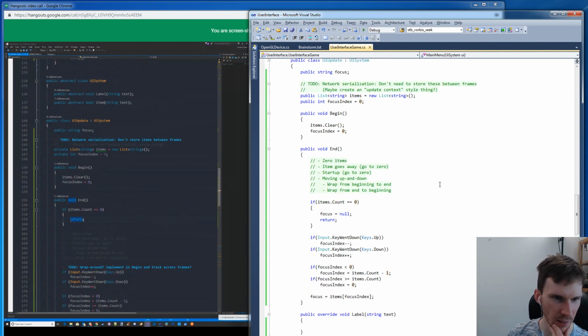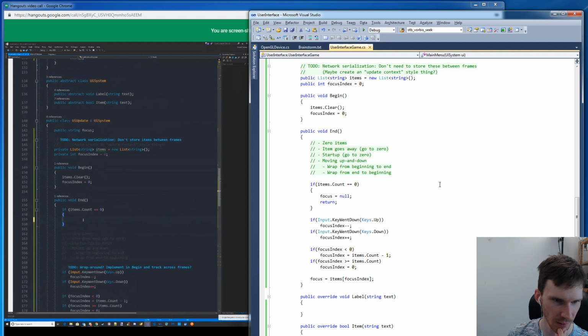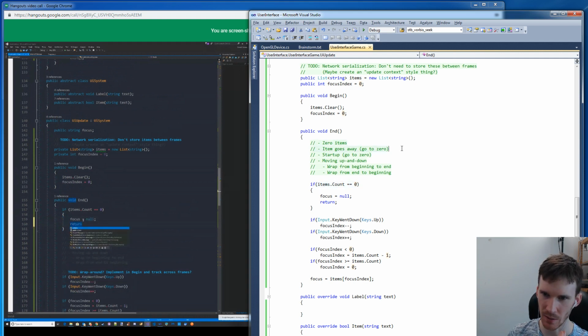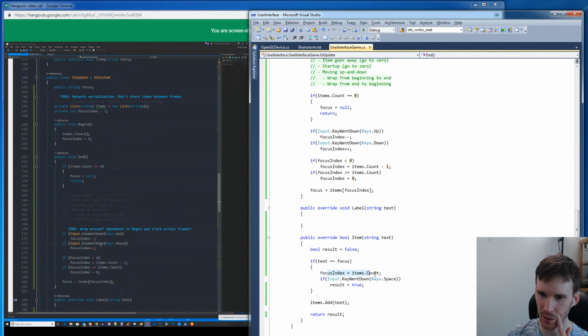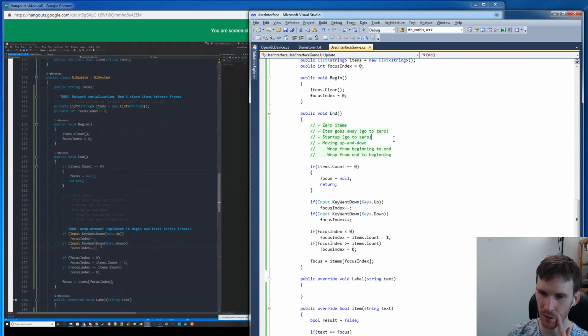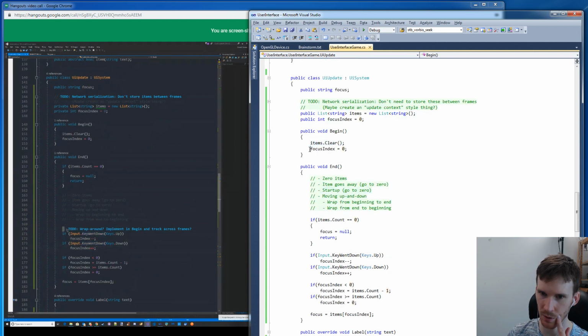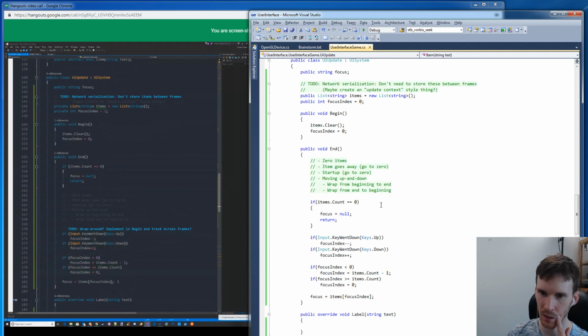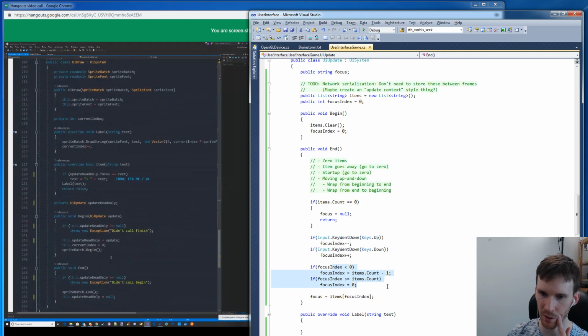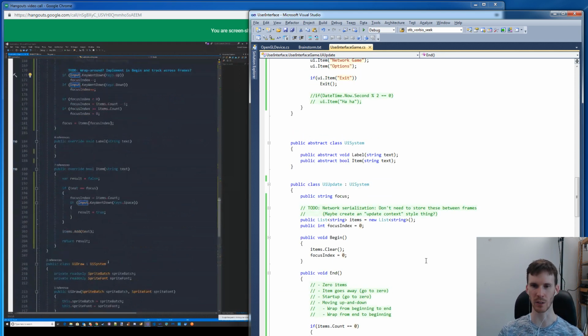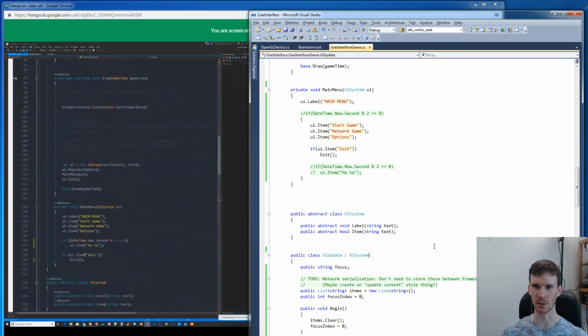So I think that's everything. We handle the case where there's 0 items. We handle the case if an item goes away. Do we? Because focus index will be 0. Yeah. And then at startup, focus index will be 0 because we hit 0 in begin. And then we move up and down with these things, and then we do wrapping if we go outside of range. So I think that's working. So let's try it. Let's run this sucker.